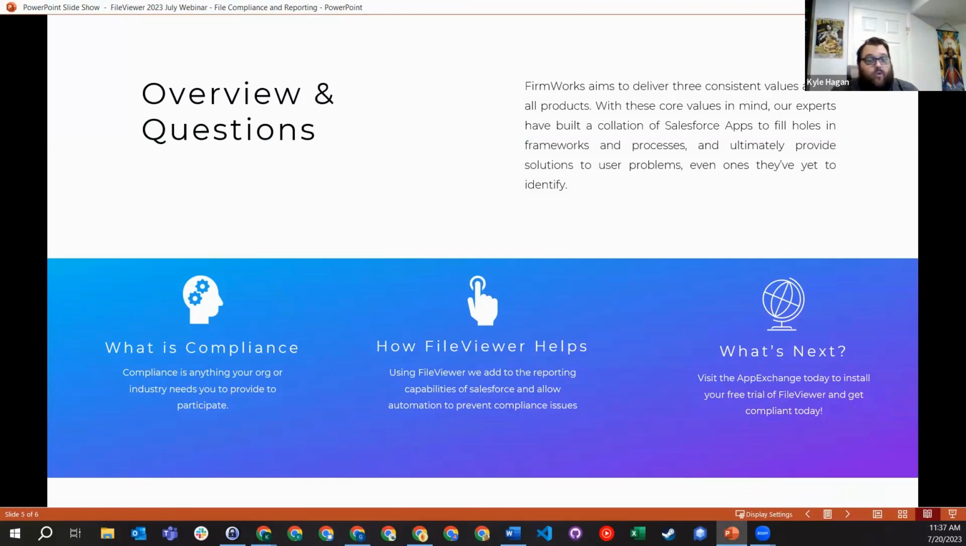So how does file viewer help compliance? So we saw earlier that Salesforce reporting on files isn't really super helpful when it comes to how we can report on compliance with the files that we have in the system. But file viewer adds to that reporting capability. And it basically allows us to take all the metadata that we create on files and say, hey, where does this stuff live? Do we have it in the right place? Is it tagged the right way? Is it easy to find? Is it organized? And all of those pieces are what file viewer is going to help you do.